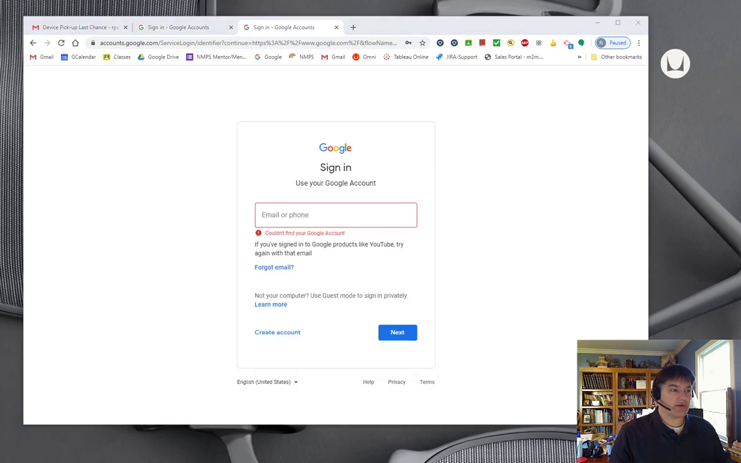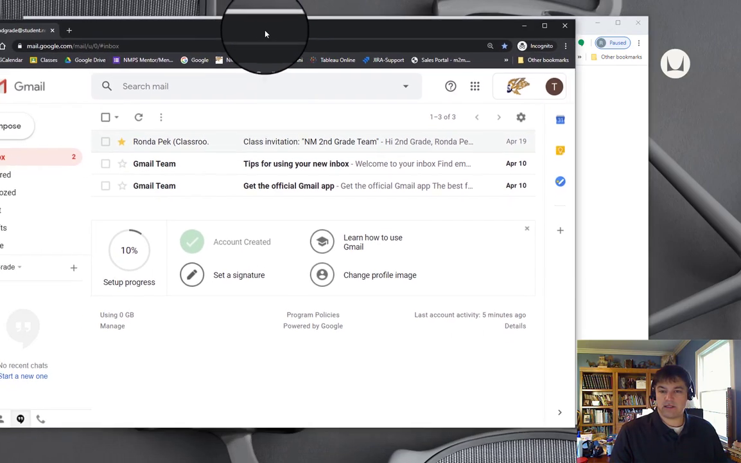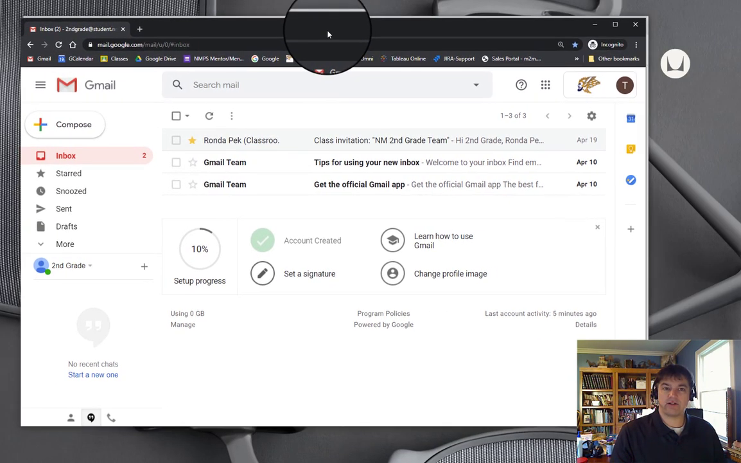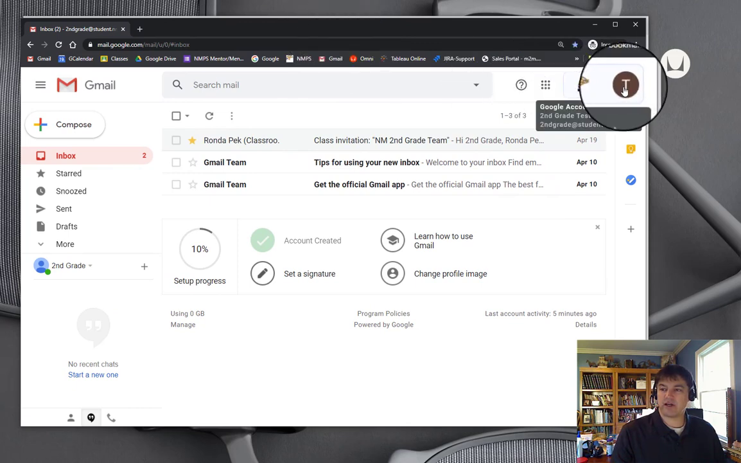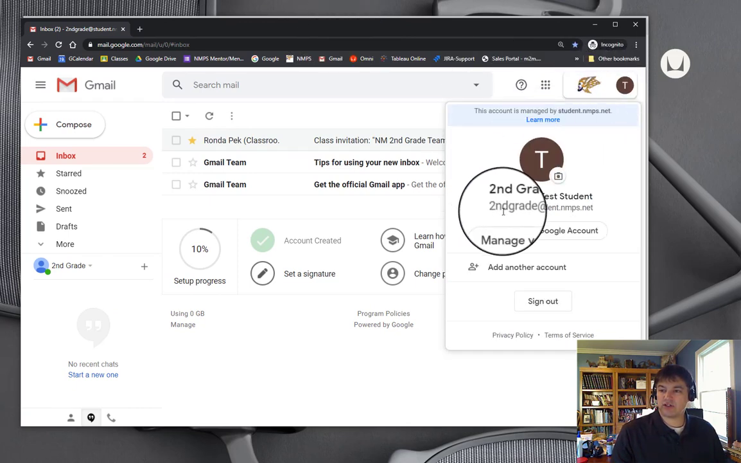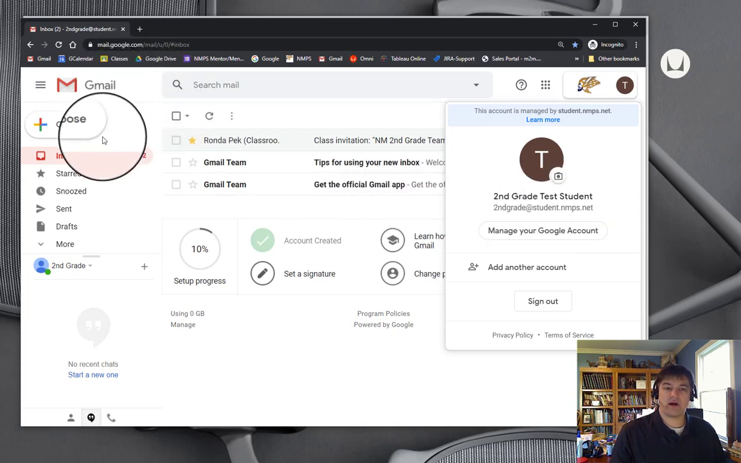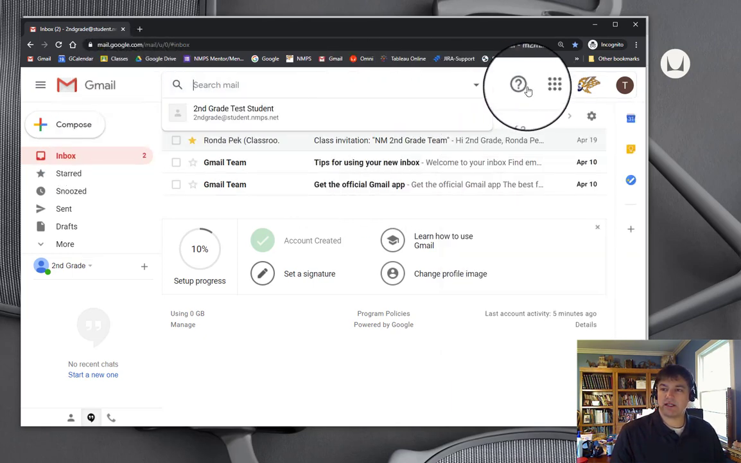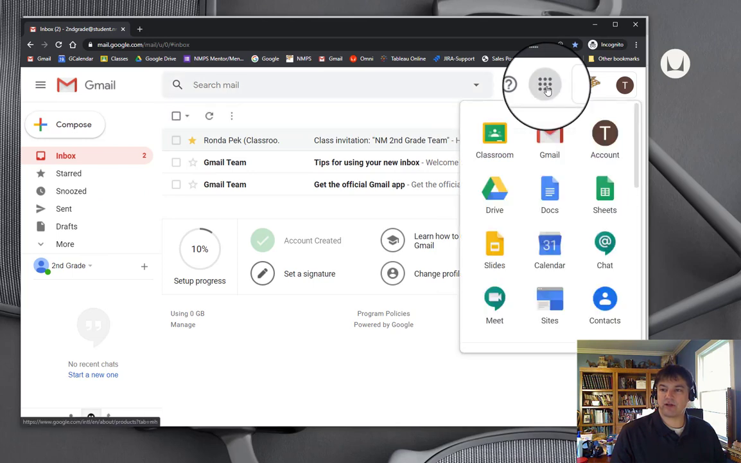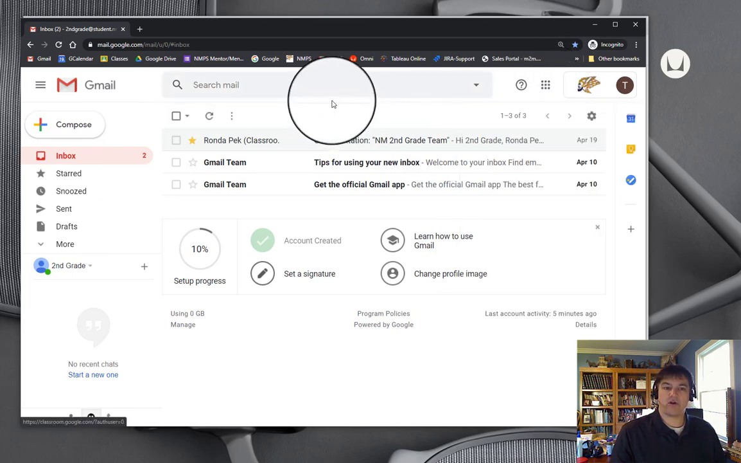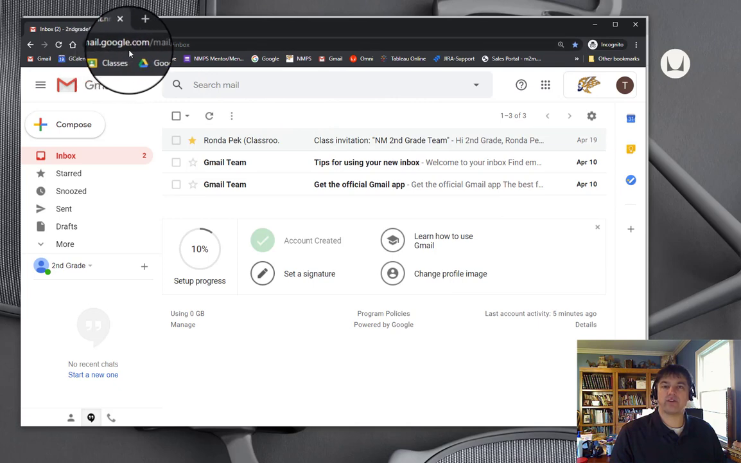Now, the other thing I wanted to show you is that once you get into your student account, again, if you click in the upper right hand corner, you should see from any Google site your student's name on here. And if you go out to Gmail, and you can do that either by clicking this grid up here and clicking Gmail, or you can just type in mail.google.com.